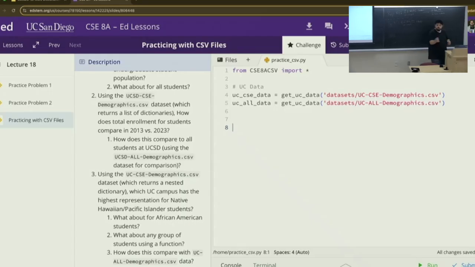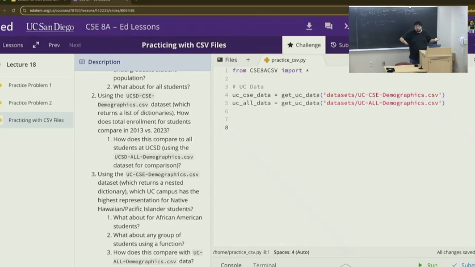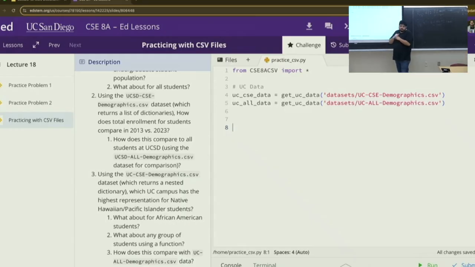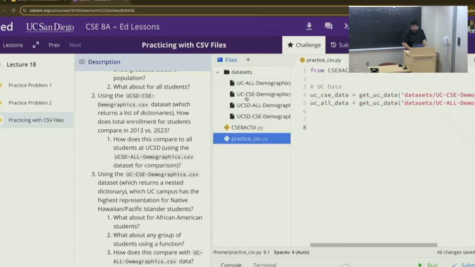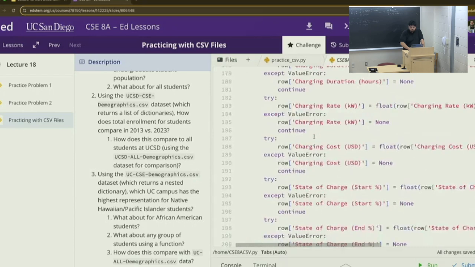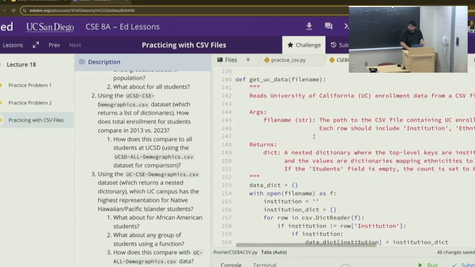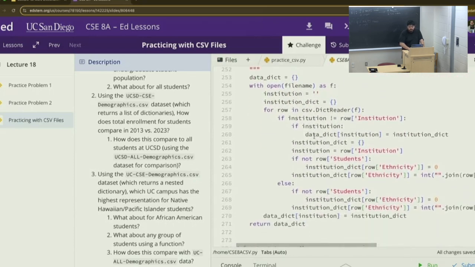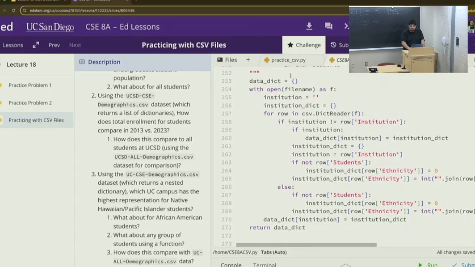I think iterate through your CSV file. We have to iterate through our CSV file. The file itself, or the nested dictionary that we get from the CSV file? The dictionary. You could, in theory, iterate through the CSV file itself, but then you're going to get a bunch of rows of text, and that's what CSE AACSB does. So I'll just give you a quick peek into what that looks like. Get UC data does all of that. All of this is reading the actual CSV file and saving that information into a nested dictionary.